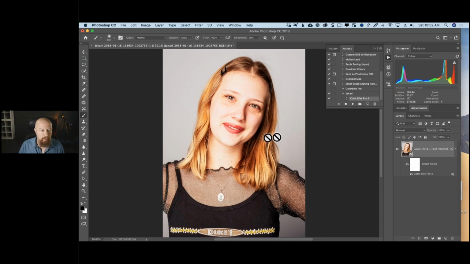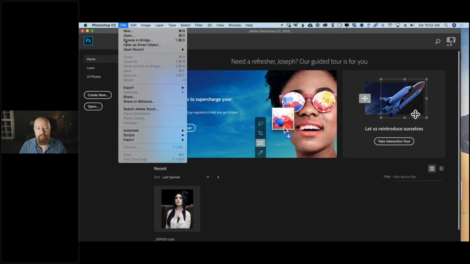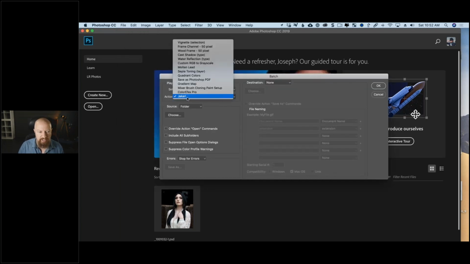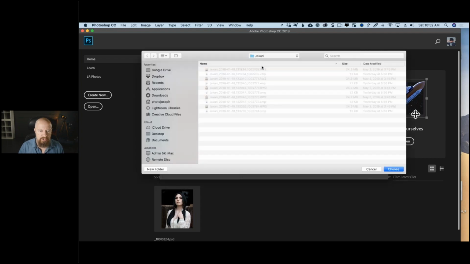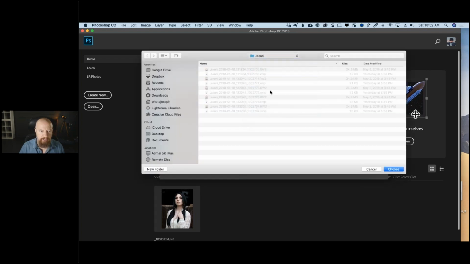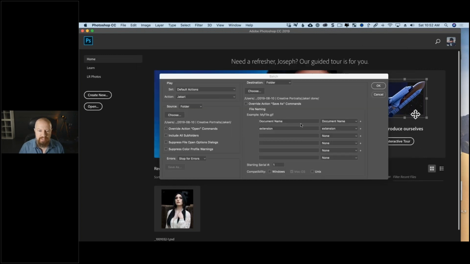So now I will, let's see here. I don't remember which one this was. I'm just going to close this. I'm not even going to save this one. I'm going to just batch all of the photos in that collection. So I go over here to automate and choose batch. And the default actions, Jacari's already selected that action. The source is going to be, there we go, Jacari, there's the source. And destination, we'll put a destination folder for this as well. Let's back up a level here and we'll call this Jacari done. That's going to be the destination and hit OK.